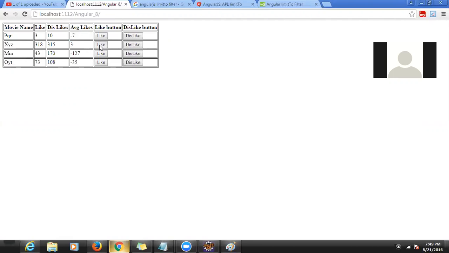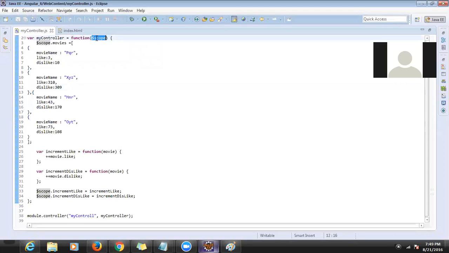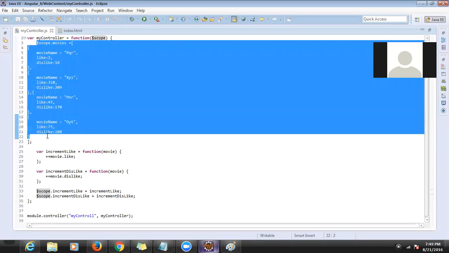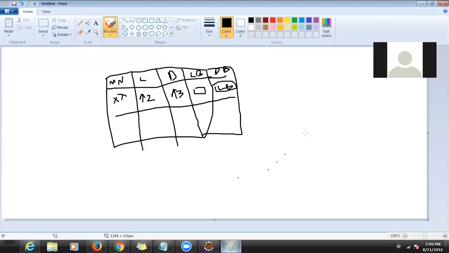So how is this data happening? All this data we are saving into the session, correct? Scope. That's what I told initially, right? The model and view are tightly coupled. If something is happening on the model side, model means this is data, the UI also will change. If something is happening in the UI side, the model also will change. So this is basically indirectly following the MVC pattern.